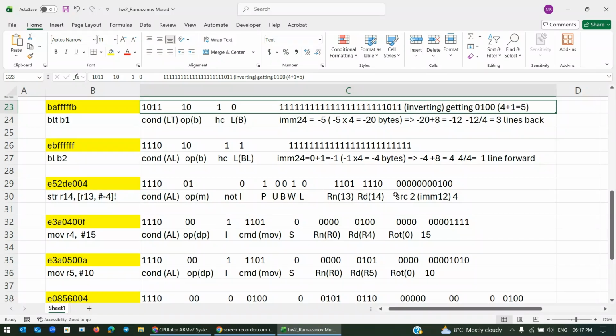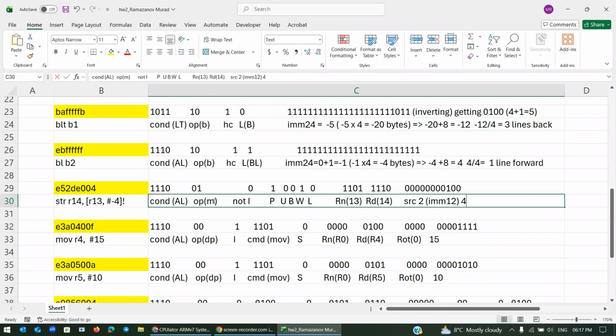Here's an instruction with the memory. So it's the 0, 1, the memory instruction, again with always executable, no condition for that one. And here, instead of an immediate value, we have not I, which means that not I is 0, so I is 1. That's why we will have the immediate value here.